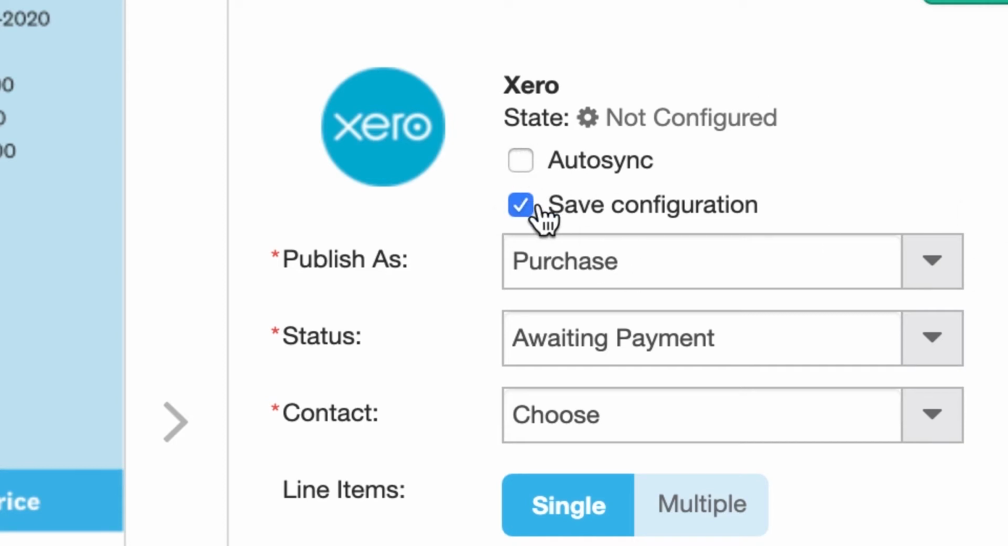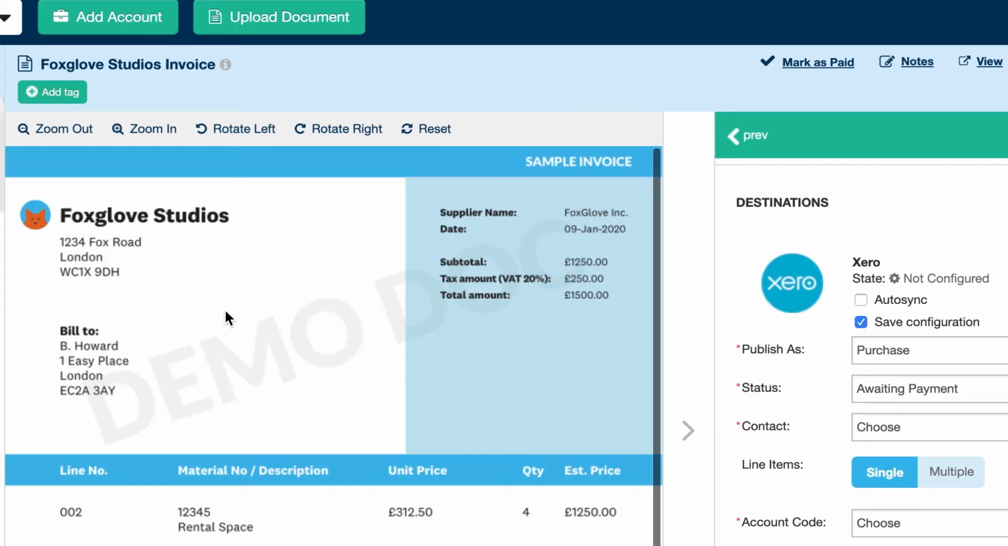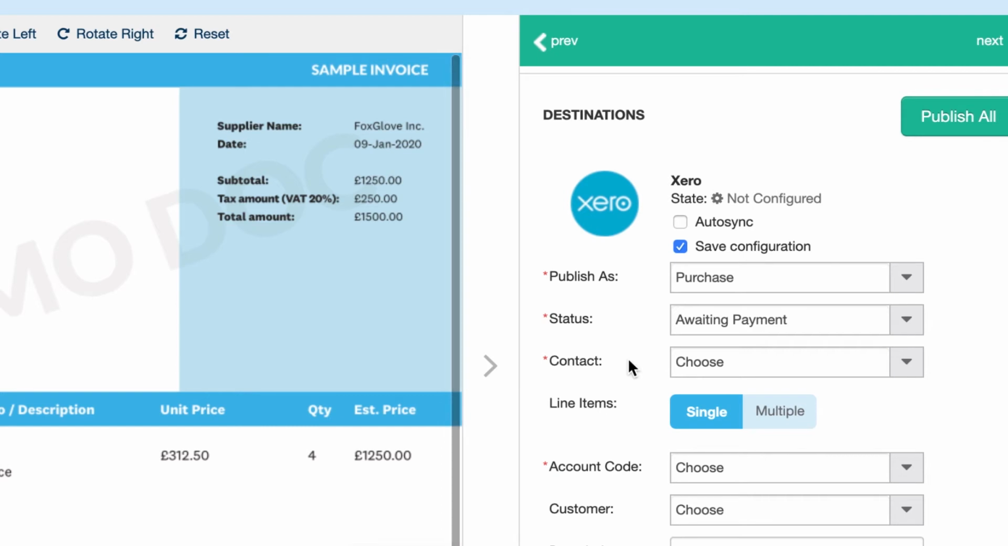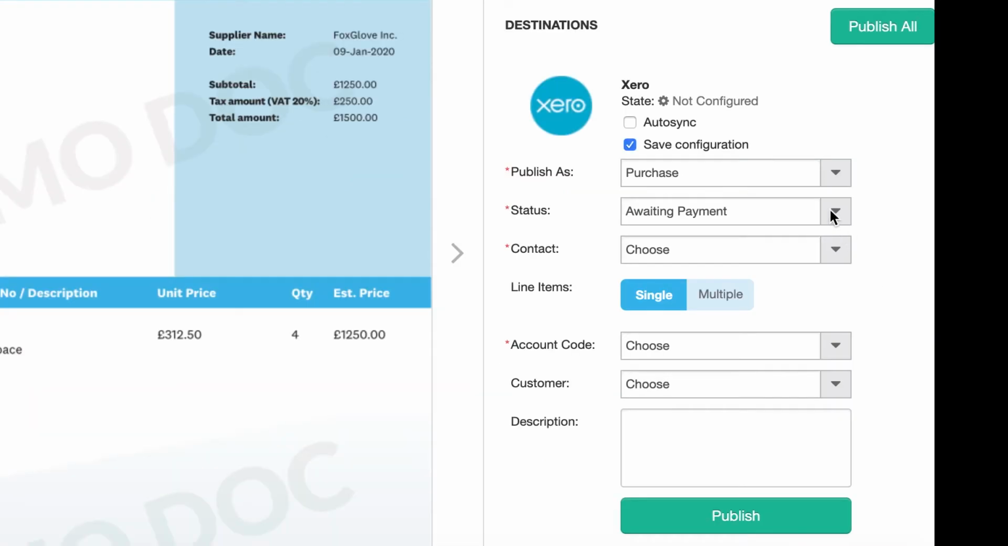Save configuration, we always tick that, and the reason why we do that is so that it remembers every time whenever a Foxglove Studio invoice comes in, it will then automatically be synced with the pre-populated information. So then you'd select awaiting payment. That means that it will go into Xero and onto the accounts payable.